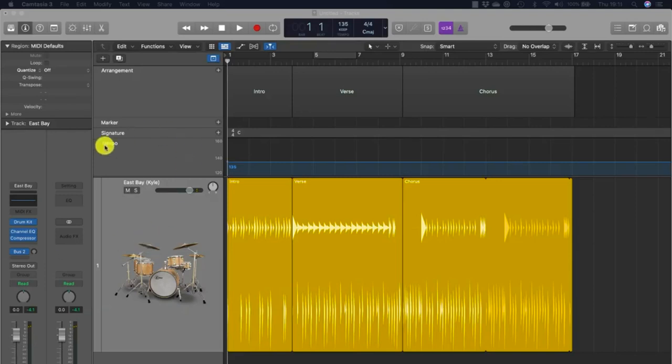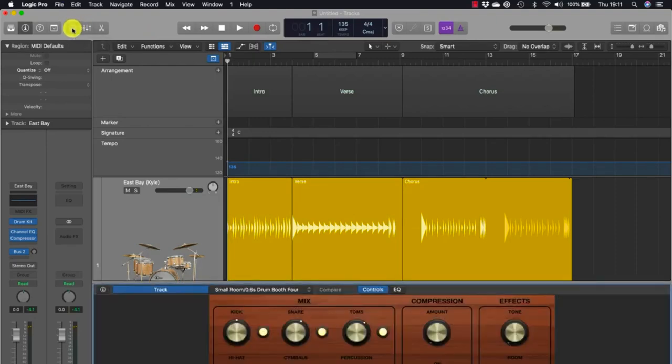Smart controls are a set of knobs and switches that are pre-mapped to the most important parameters of the plugins on the channel strip of the selected track. So now we're going to have a look at smart controls. Smart controls are here, this function here. You can use this function to turn smart controls on and off, or you can press B on the keyboard. When you press B, the smart control pane opens at the bottom of the main window, replacing the drummer editor.